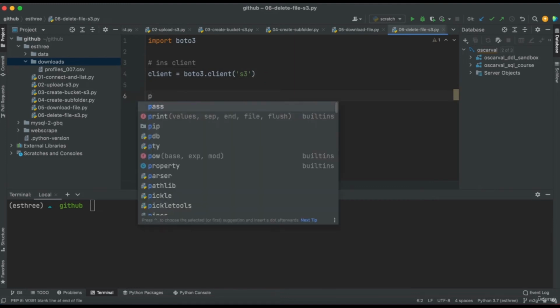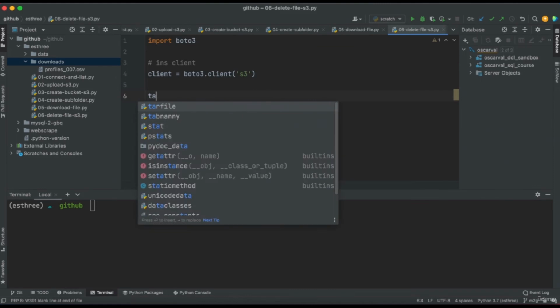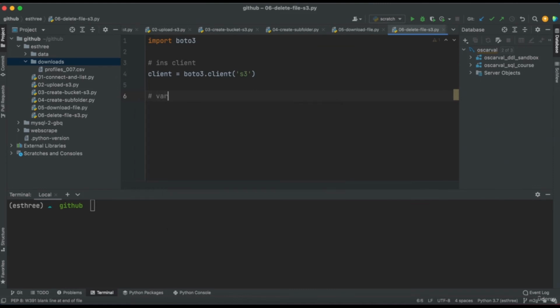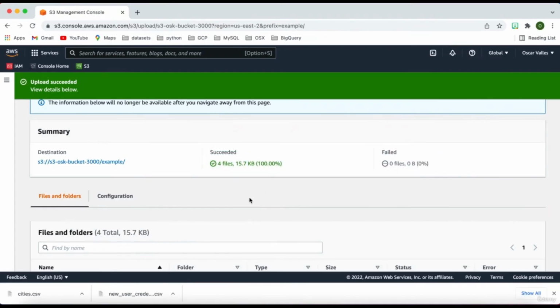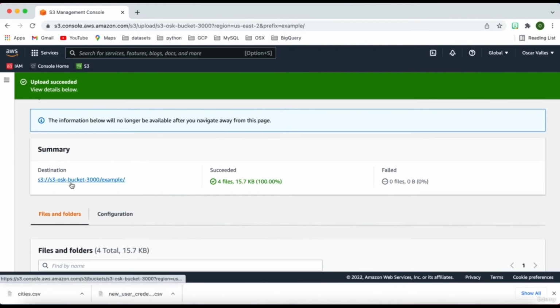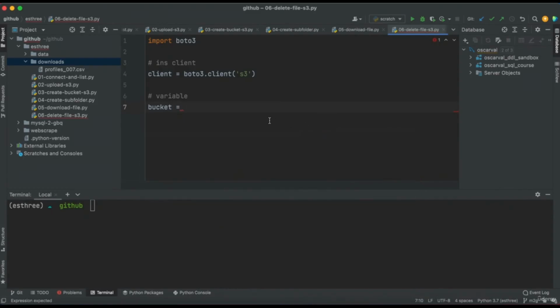Let's go ahead and set the name of the bucket that we're targeting. So bucket equals s3 osk bucket 3000. And of course, your bucket name is going to be different because, as we know, you can't have the same bucket name that already exists.